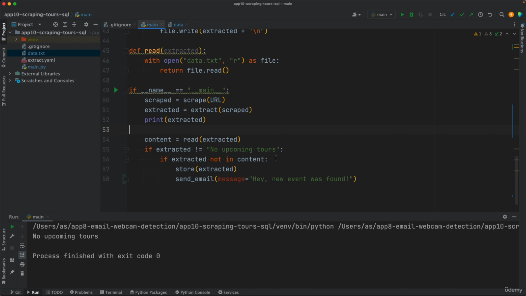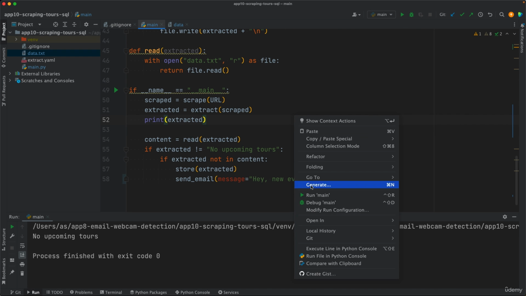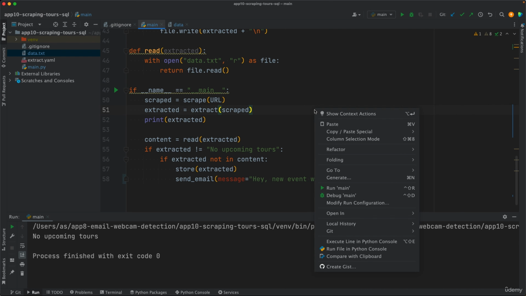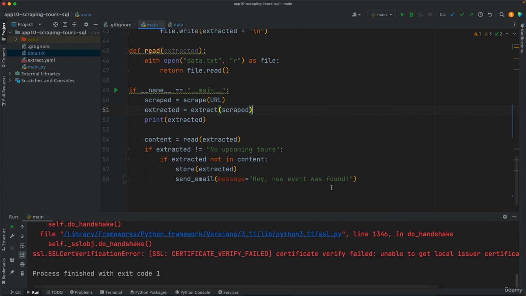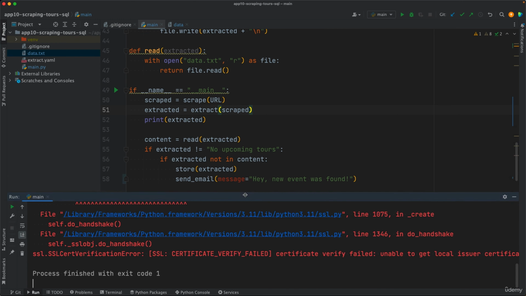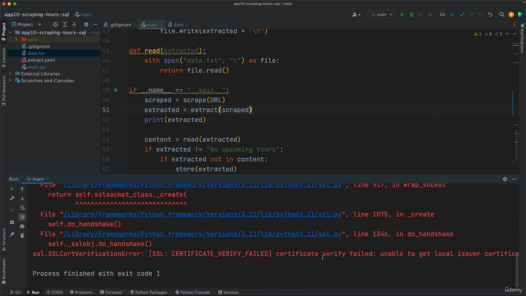No upcoming tours. Let's try again until we find an event. No upcoming tours. One more time. No upcoming tours. One more time. Yep, so we get this certificate issue here.